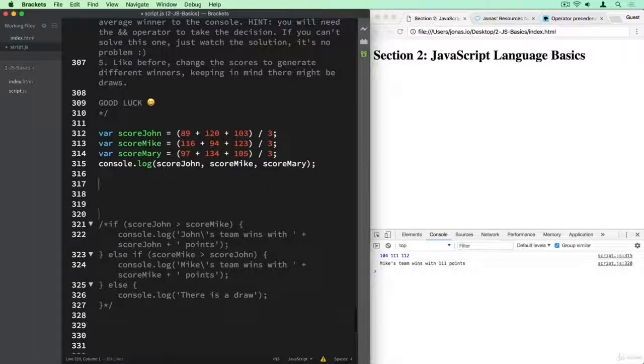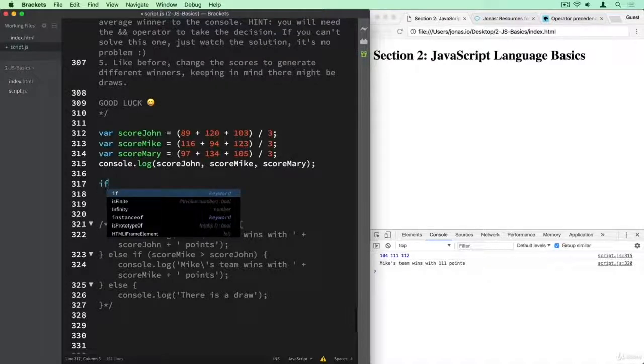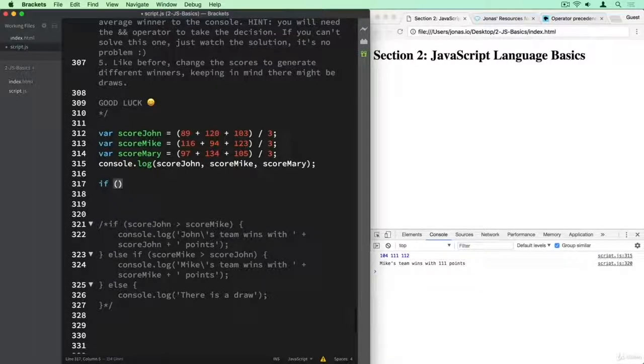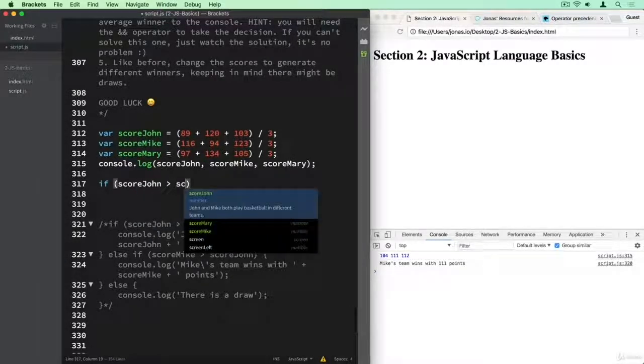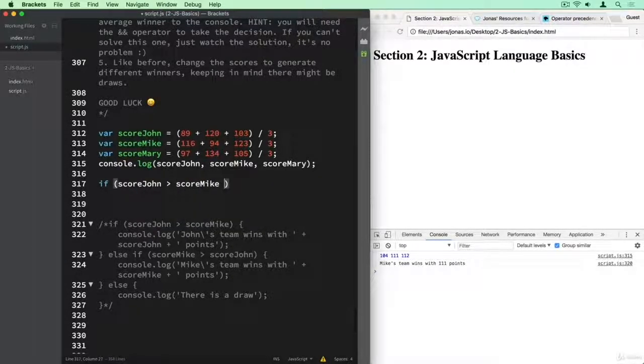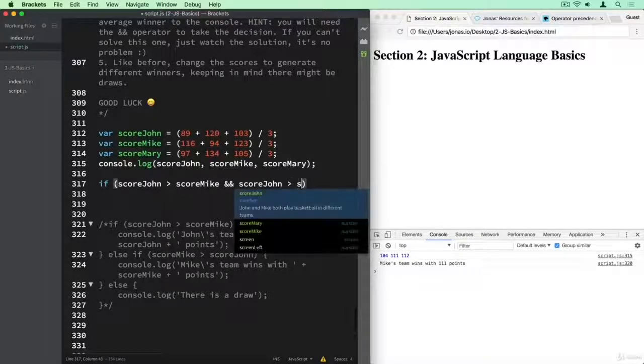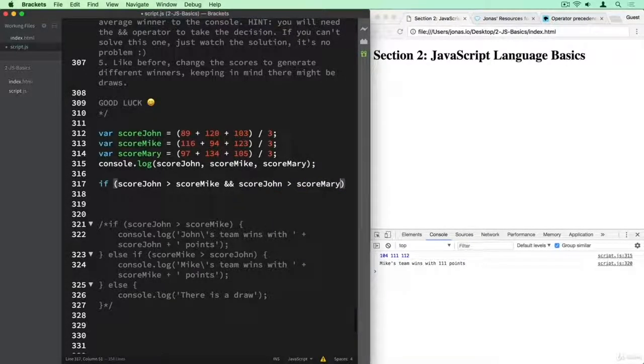And okay, so how can John win the game? Basically, he has to have more points than Mike and also more points than Mary, right? And so that's what we have to translate into code now. So an if-else statement, and we have to say that score John should be greater than score Mike, and score John should be greater than score Mary.